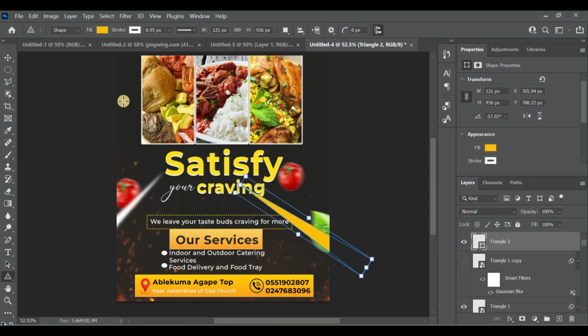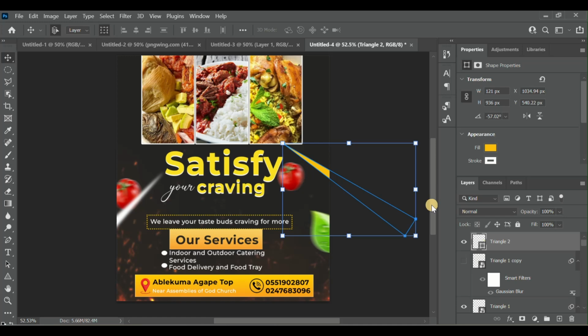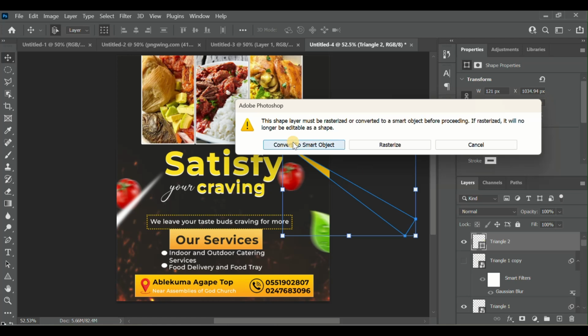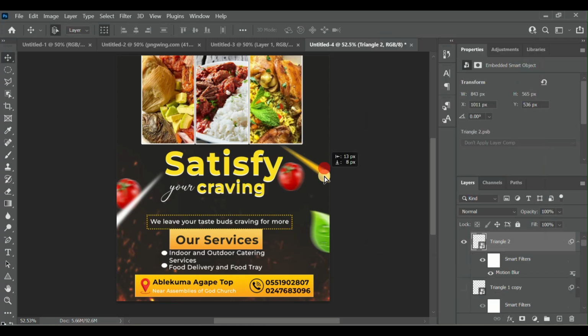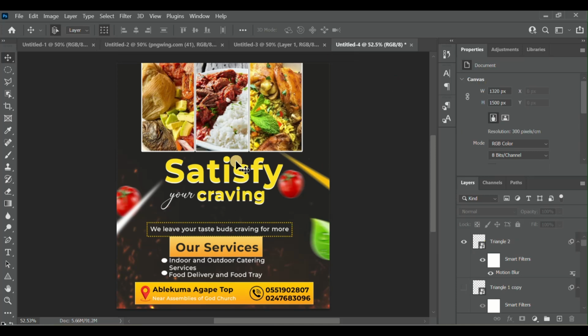We can equally duplicate the other one and then change the color. Okay, edit the color. You can also do it this way. Then you come back to the filter. Let's go to motion blur. So convert to smart object. Yes. So this is what we have nicely here. Adjust it the way you want it to be. Okay. So if you are okay with this, this is what we have done so far. It's something nice, right? This is very simple.